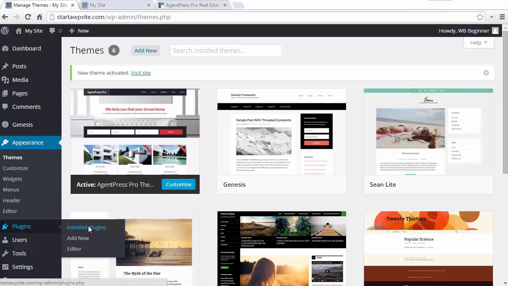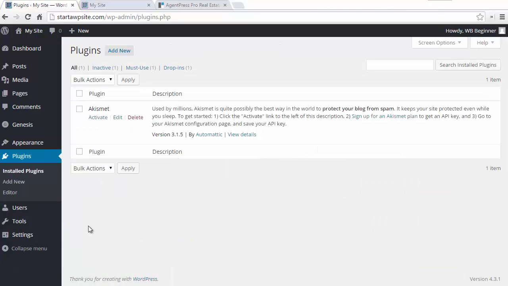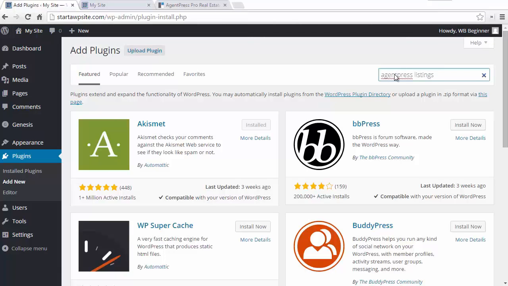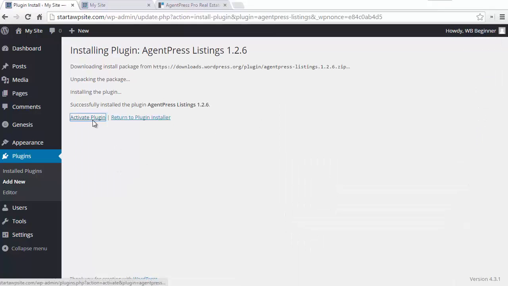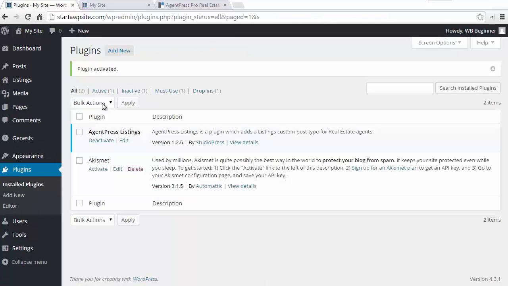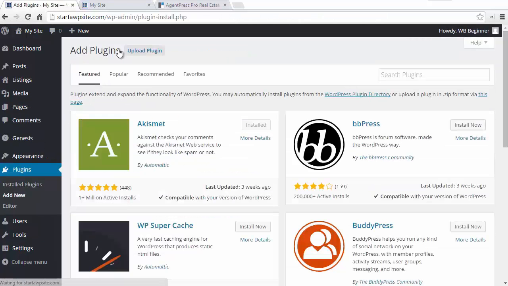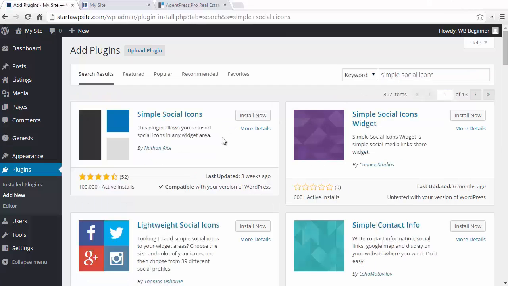So I'm going to go to Plugins, Add New, and I'm going to search plugins. I need to find the AgentPress Listings plugin. That is the plugin that allows you to add the houses to your site. Add a few more. The next one I want to add is the Simple Social Icons. That's to add all of your social media icons to your site. That's this one.